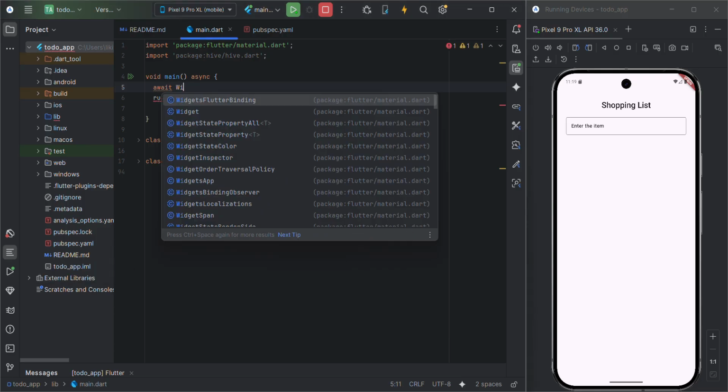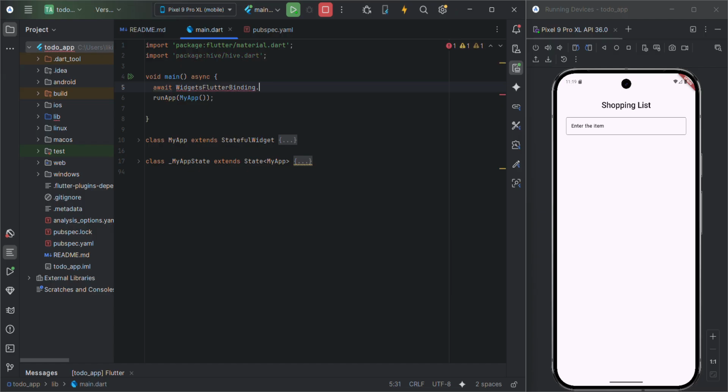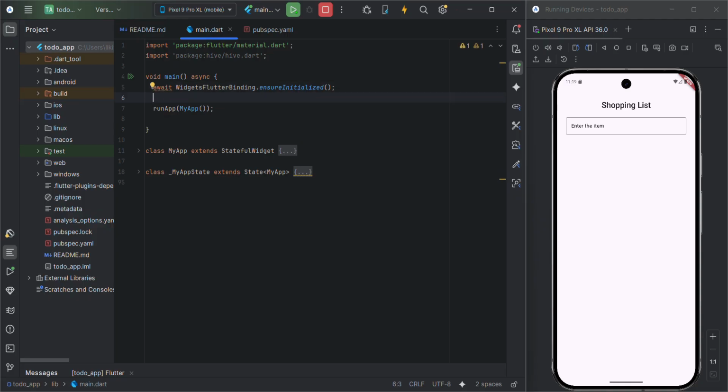It is nothing but WidgetsFlutterBinding.ensureInitialized. So we are telling Flutter that, hey Flutter, whatever I'm going to give for the next few lines, like a few resources, like I want to initialize Hive, or I want the provider to be there, I want that to be ready before my app runs. So you are telling Flutter, just ensure that has been initialized.